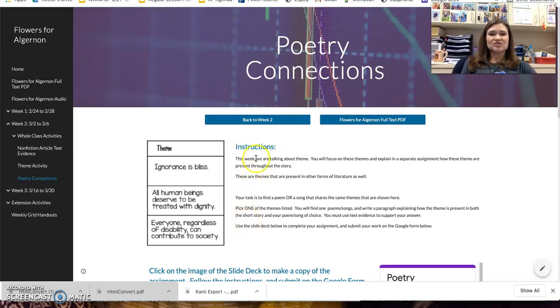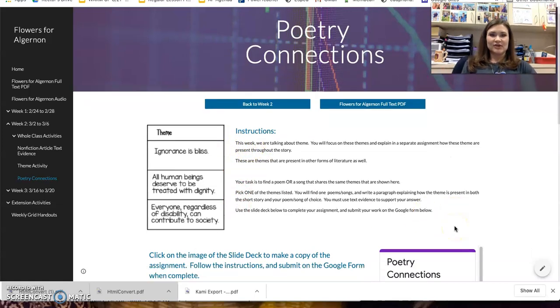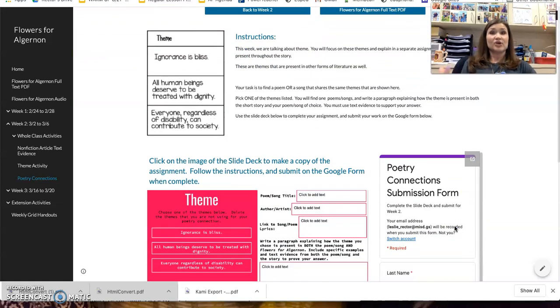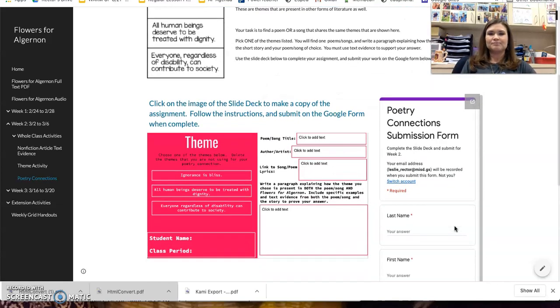I have the instructions written out for you right here under where it says instructions. So you can go back and look at that as well. But I feel like it's going to be the easiest just to show you what you're expected to do today. So this is a digital assignment. You don't need any paper for it at all. I do suggest that you use some of the information in the other theme activity if you've gotten to it already. It might help you out.